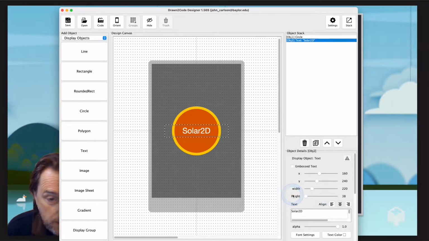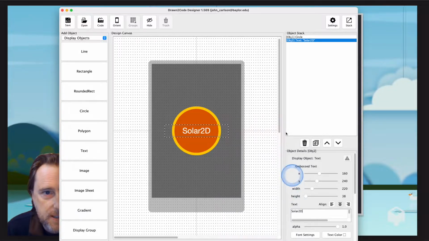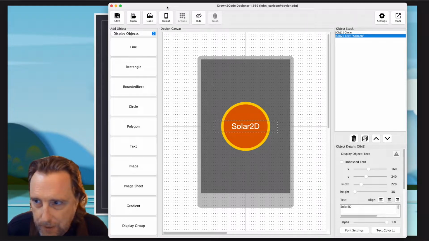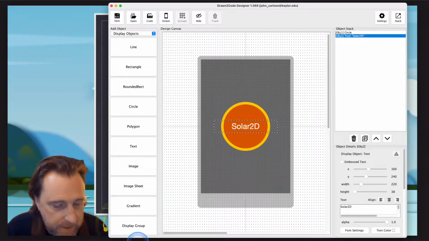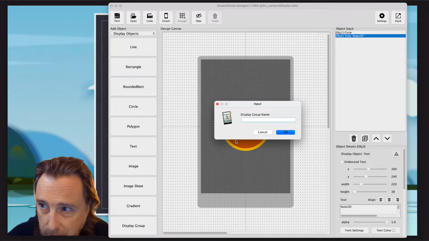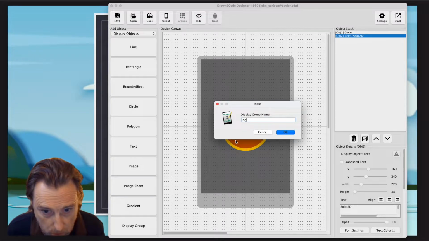Okay, if you're following along, what you've got is 2 display objects in your stack that form something like a Solar 2D logo. So let's create a display group now. The display group button is down here at the bottom. If you hit it, you'll get a pop-up dialog that asks you to name the display group. So let's name it logo.